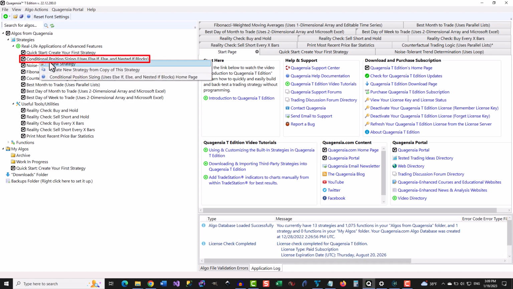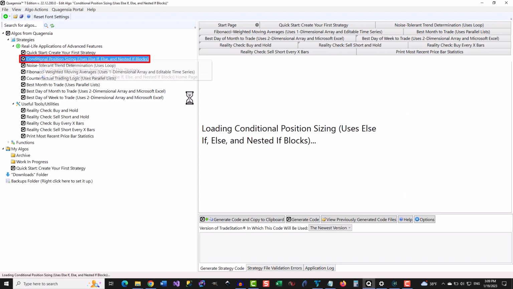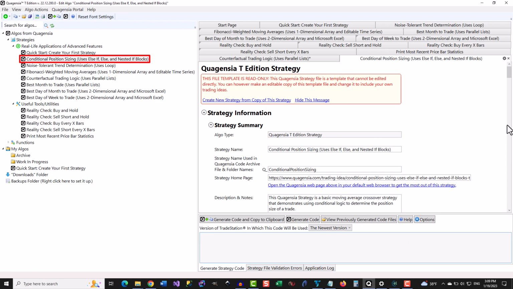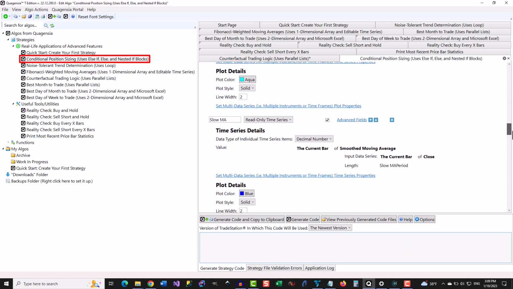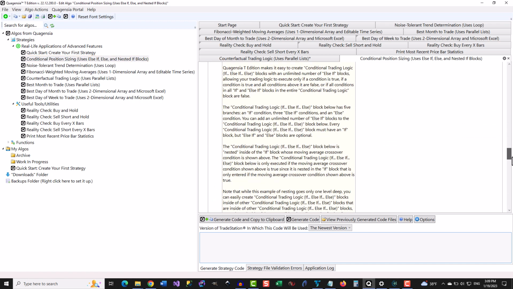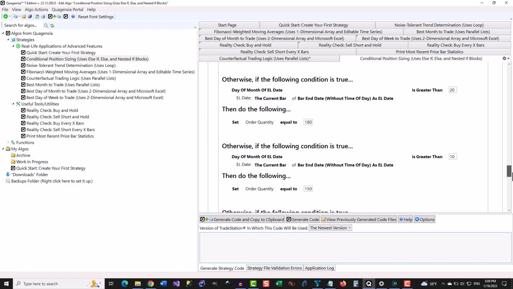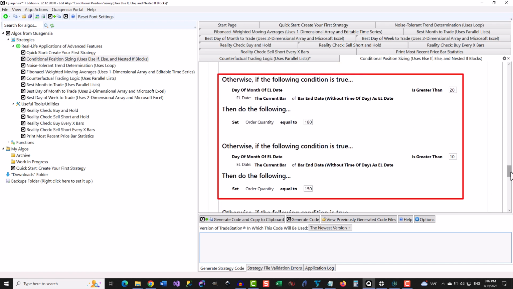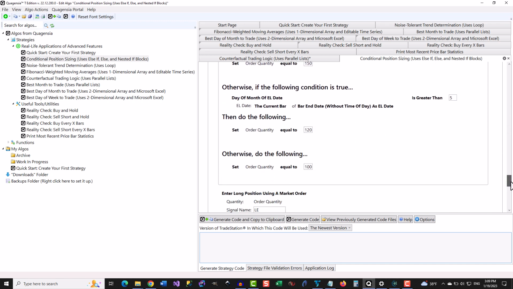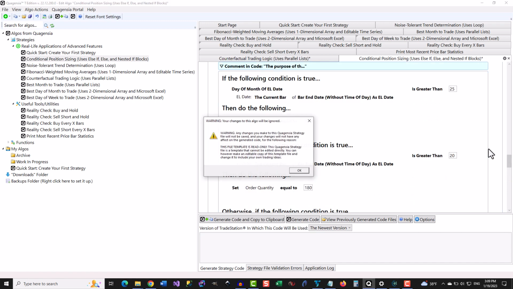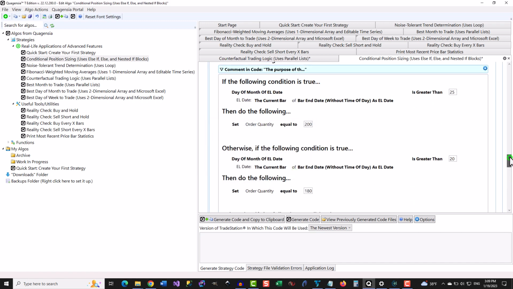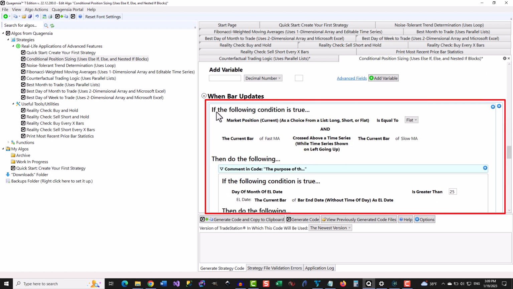This strategy, titled Conditional Position Sizing, uses else if, else, and nested if blocks. It is a basic moving average crossover strategy that demonstrates using conditional logic to determine the position size of a trade. This strategy is a simple example of the proper use of multiple else if blocks, else blocks, and nesting of conditional trading logic blocks inside of other conditional trading logic blocks.